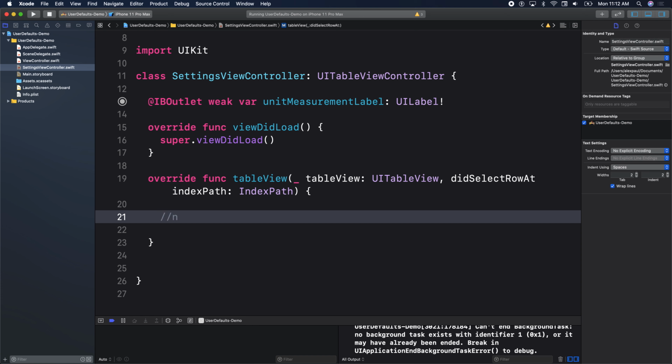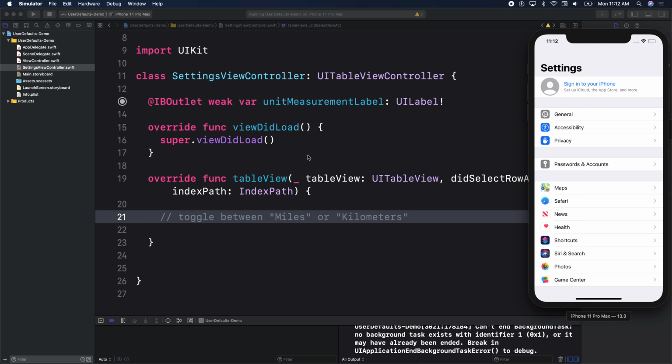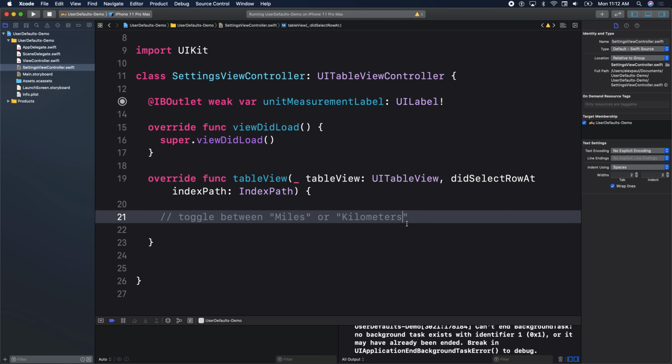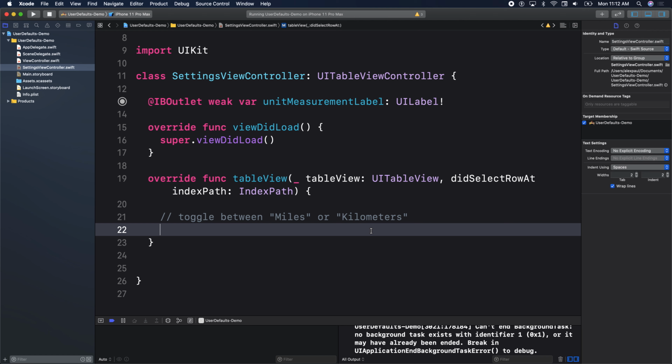So here, what do we want to do? When the user selects a cell, we want to toggle between the miles or kilometers. So Luba, if your screen looks very similar to the settings screen, use the table view controller. Anything else, use what we've been using for the last 3 units. Toggle between miles or kilometers. Great, that's what we want to do.